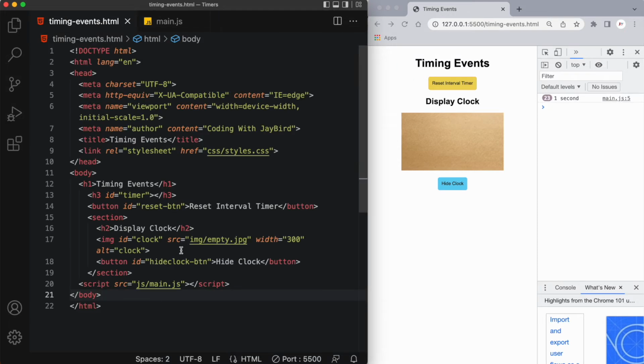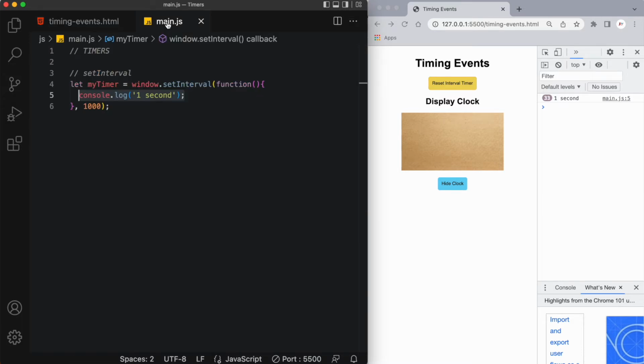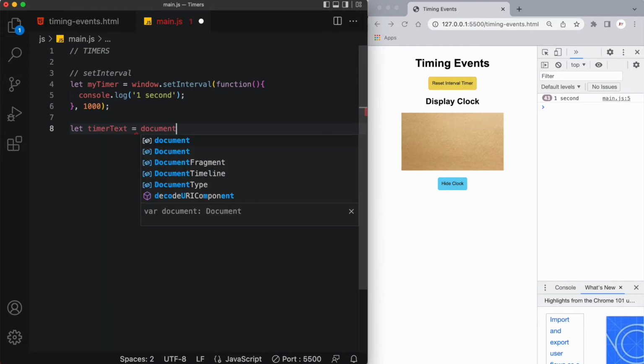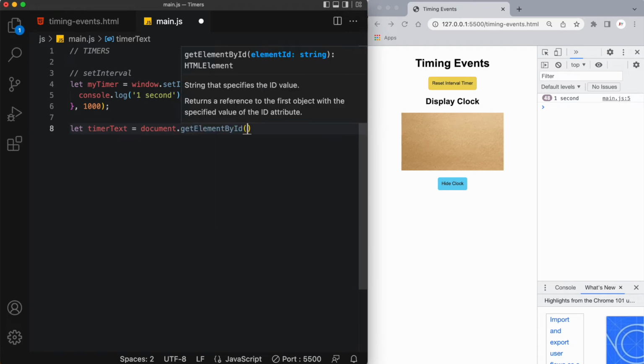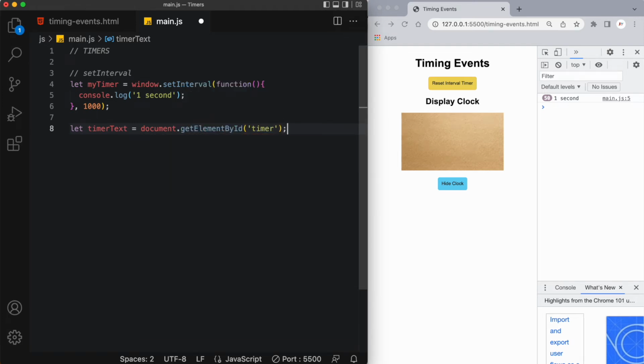So if we go back into our HTML file, I have this H3, so you can't really see it, but it's under this timing events. At this point, I have nothing in there. What I want to do is change the text in there. So let's go ahead and create a function that'll do that. So I'll say let timerText equal document.getElementById. And here I'll say timer, since that's the ID of that H3.